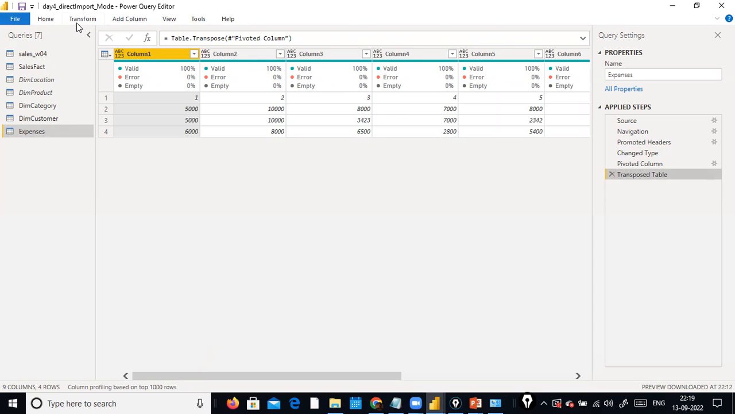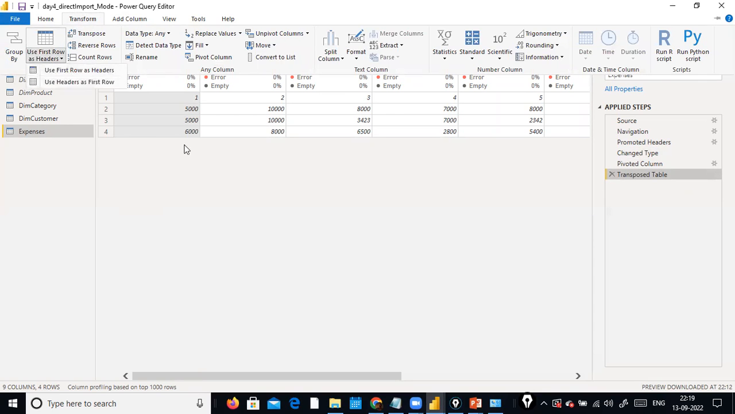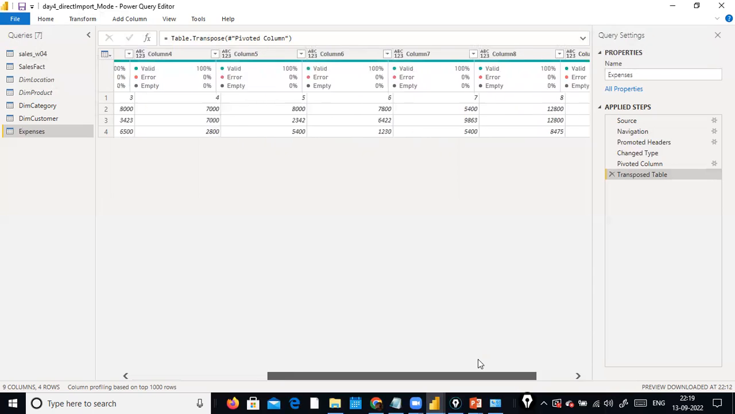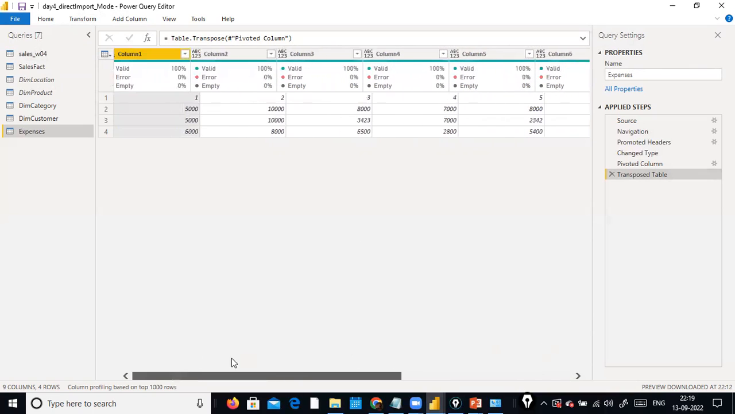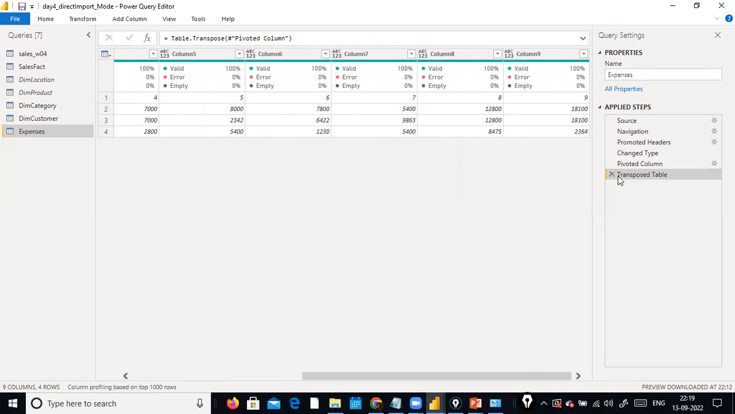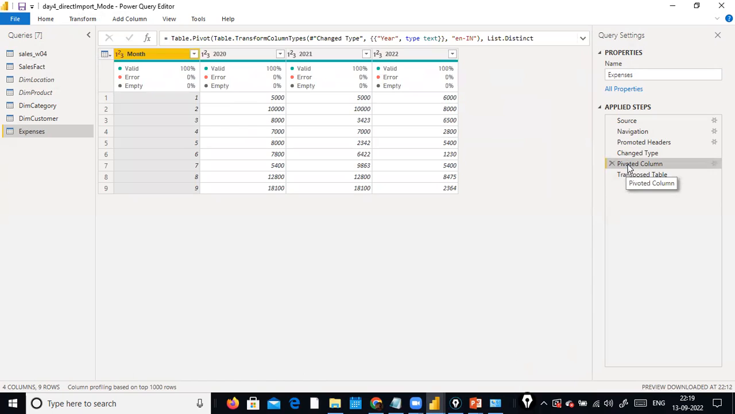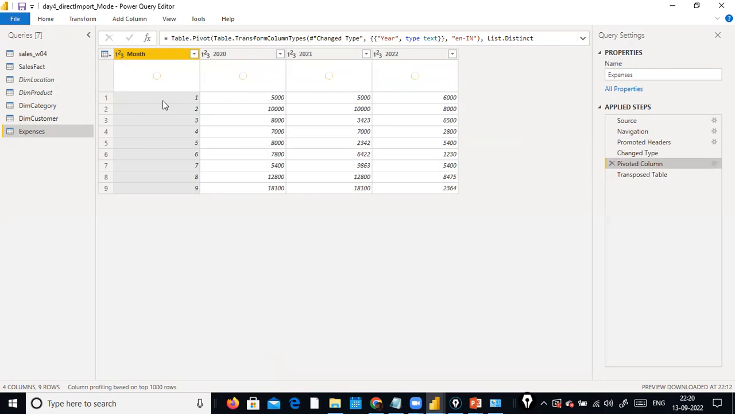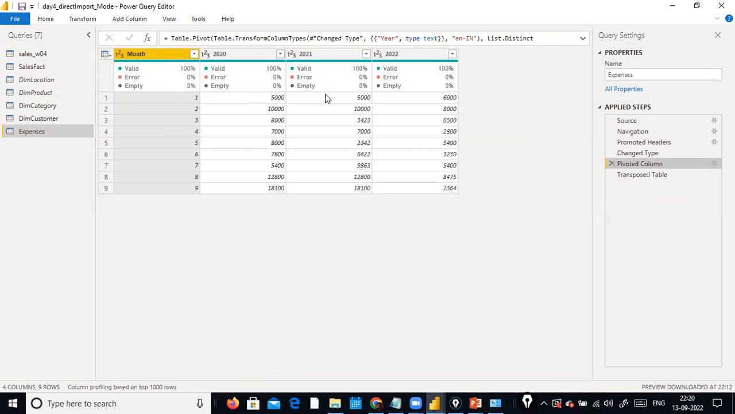And then what you can do is go here and use first row as headers, so that the 1 2 3 will go here. We will get to know this is month 1, month 2, month 3, month 4. And another thing: where is the year here? Year has gone here. One second, let me go to the pivoted column. So these things are your values, right? 5,000, 5,000, 6,000. This one became a column here, so this is month one. All these values become a part of your month one here, right?